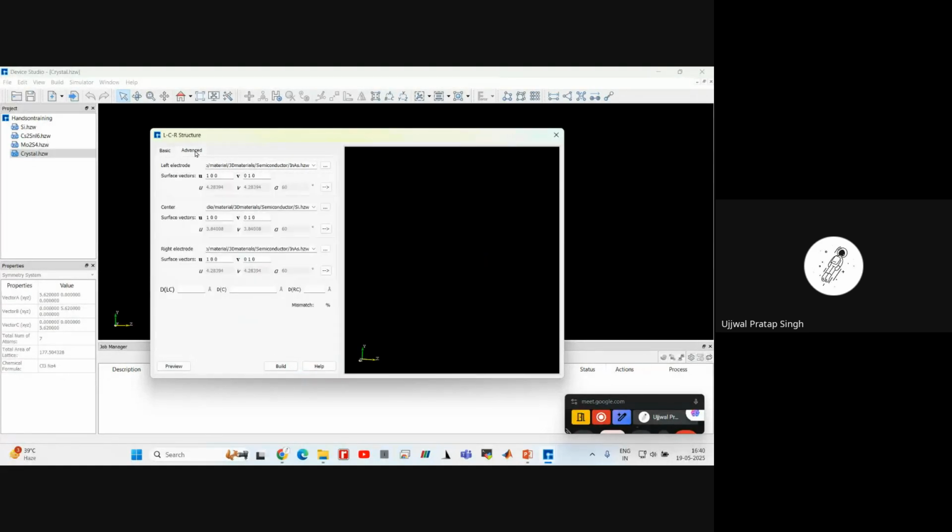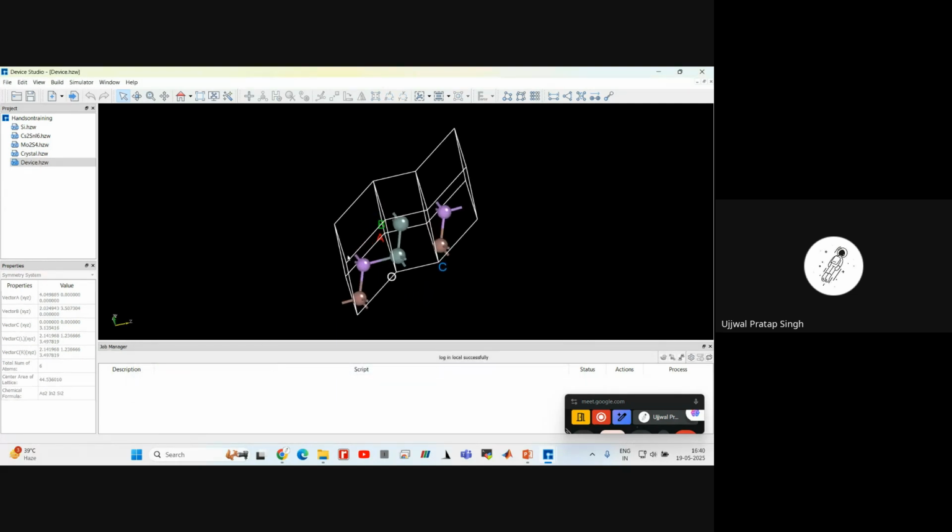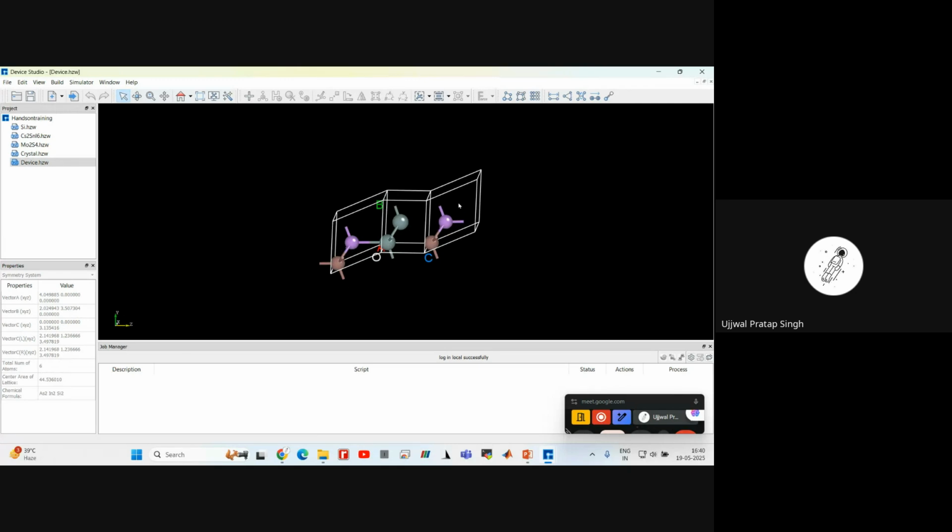If you move to the advanced option, there are multiple surface vectors and multiple other settings present. You can enter your value and preview, and build. Basically, it created a device structure with the left electrode, right electrode, and center region. In the same way, if you move to the New option, you can see Device has been completed, Crystal also. You can see Molecule. You can create your own molecule from here.